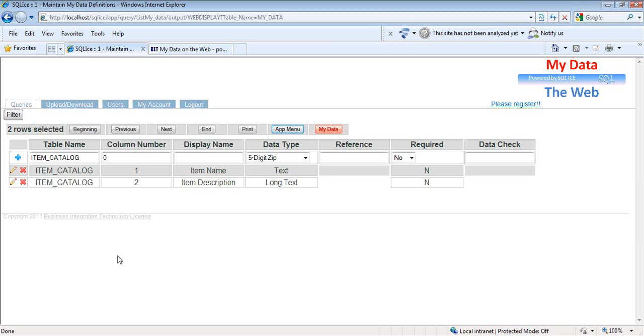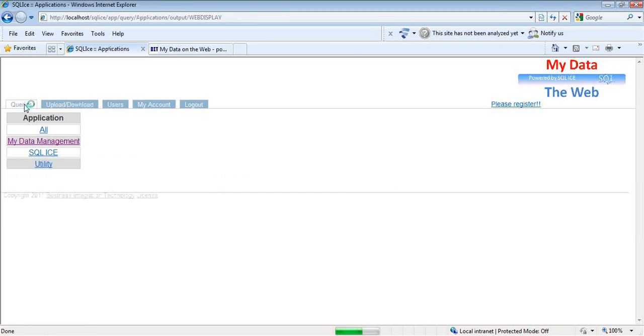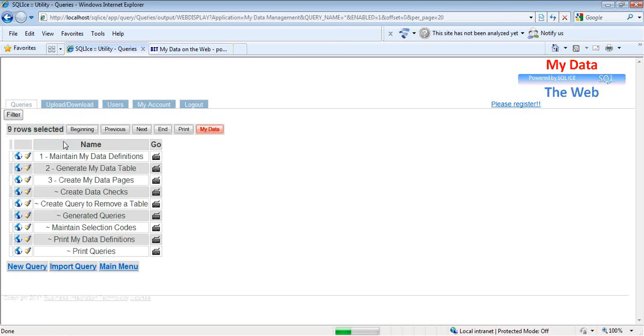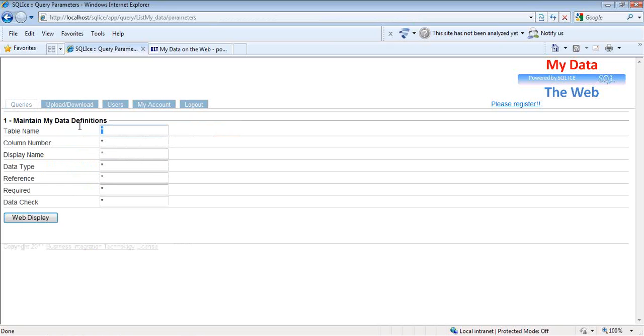And now I want to go back to define one last table. So I go back into my data management and maintain my data definitions. And this one I'm calling shopping lists.